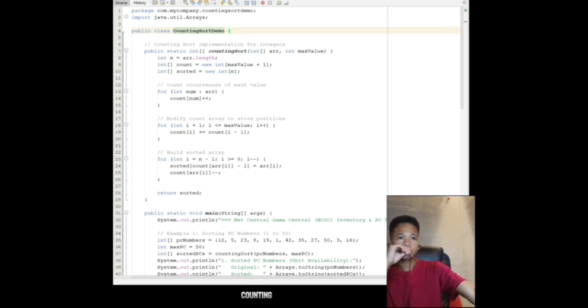So in the counting sort method, or here the sort method, public static countingSort(int[] arr, int maxValue). This method takes an array called arr and an integer maxValue, which represents the highest possible number in that array. Knowing the maximum value is important because counting sort uses it to create a supporting data structure.